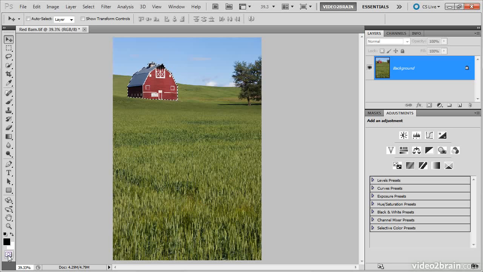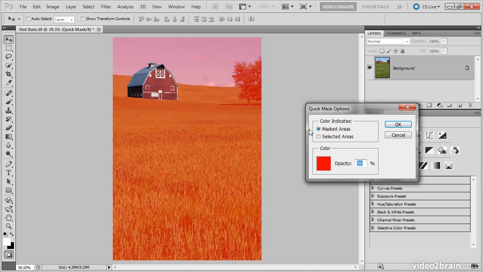However, if we want to modify the settings for our Quick Mask first, we'll want to double-click on the Quick Mask mode button. Doing so will bring up our Quick Mask options. And right away, you can get a better sense of exactly what this Quick Mask feature is all about. In essence, areas of the image that are selected will appear in their normal color. Areas of the image that are not selected will appear with a color overlay.